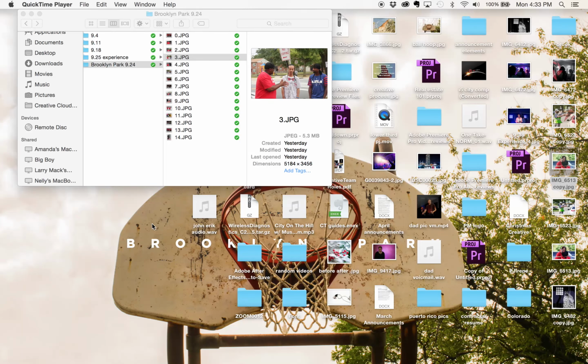Today I want to give you guys a quick tutorial about editing photos, basically making your photos look like Instagram filters without actually using Instagram filters.